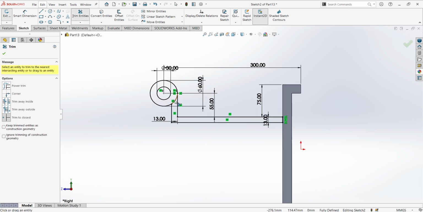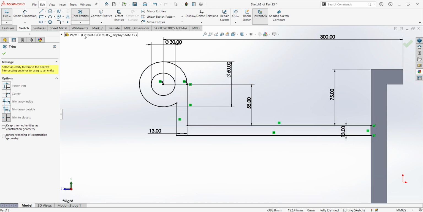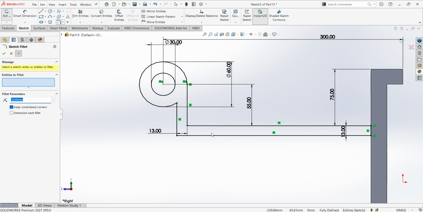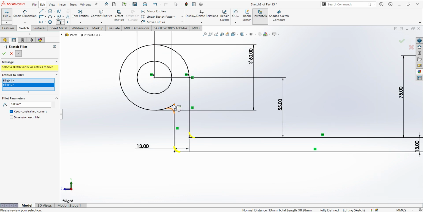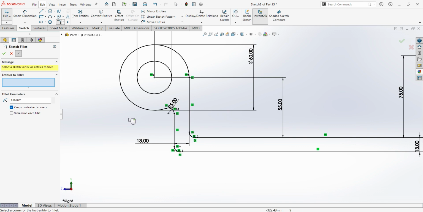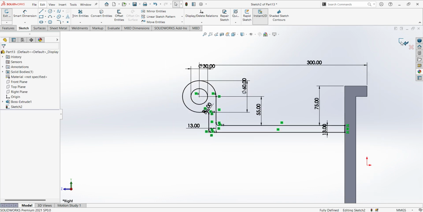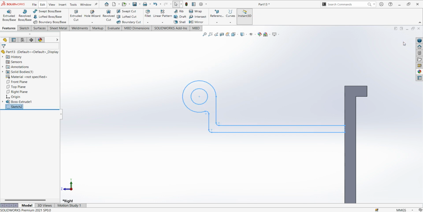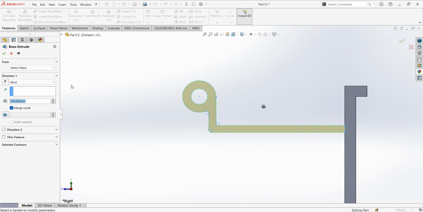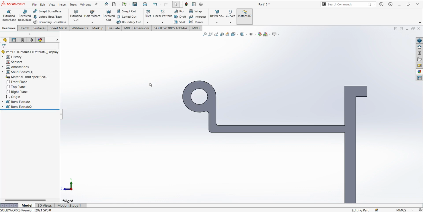Trim entities, trim this circle. You can give the fillet now 5 mm. Finish sketch, extrude, mid plane. Okay.